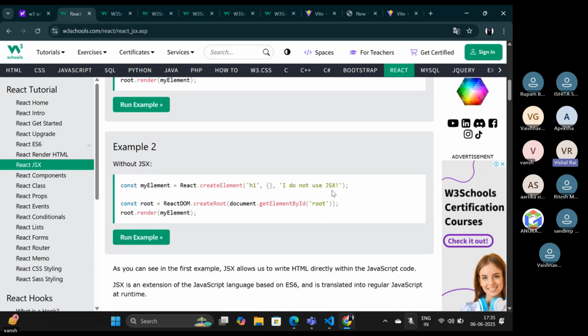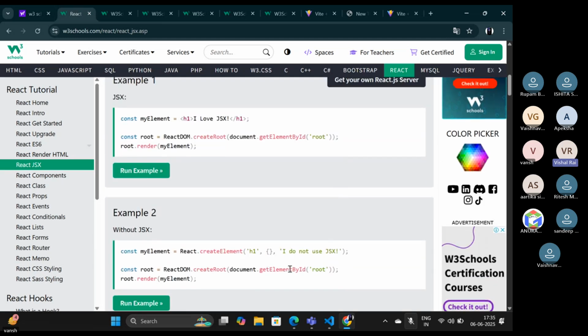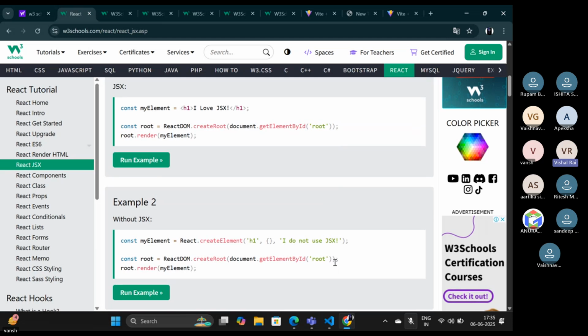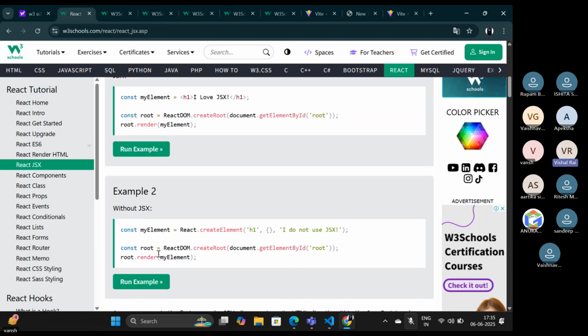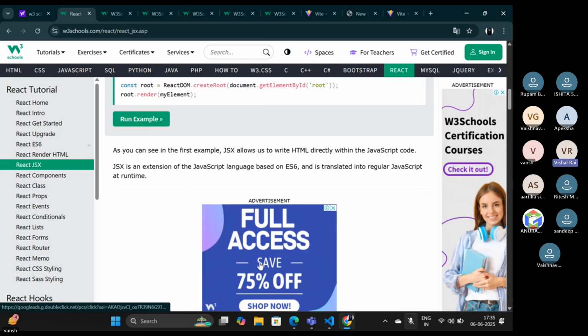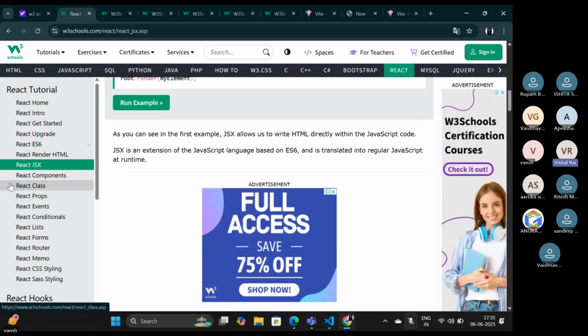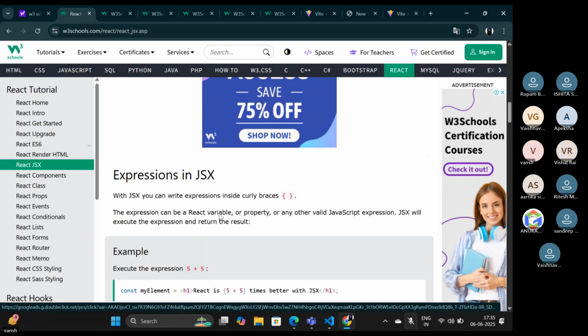So it is a little bit hectic, or repetitive, that we have to create an element. We can see that using JSX, we can directly create my element using the HTML format as it is, and then render the HTML part. Without JSX, you can see that it is a more time-taking process.